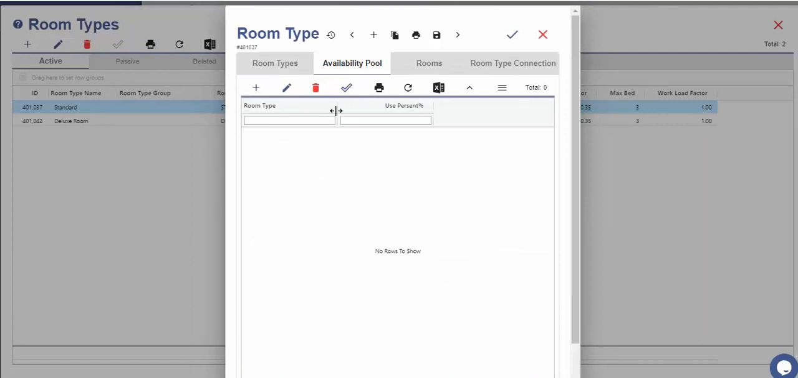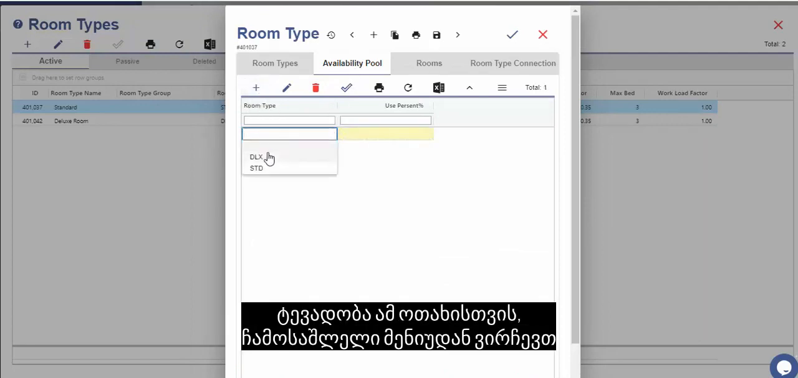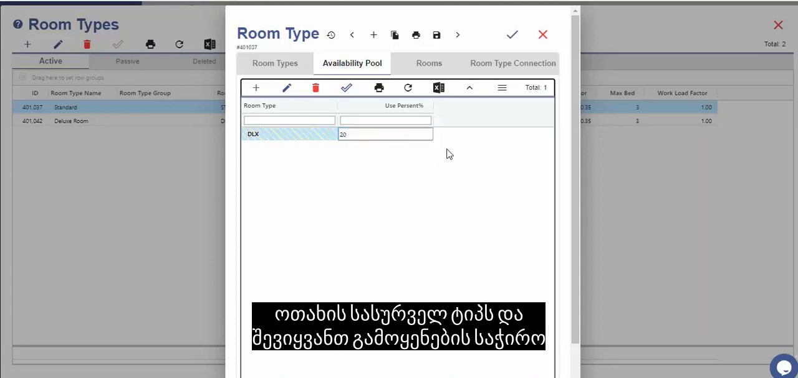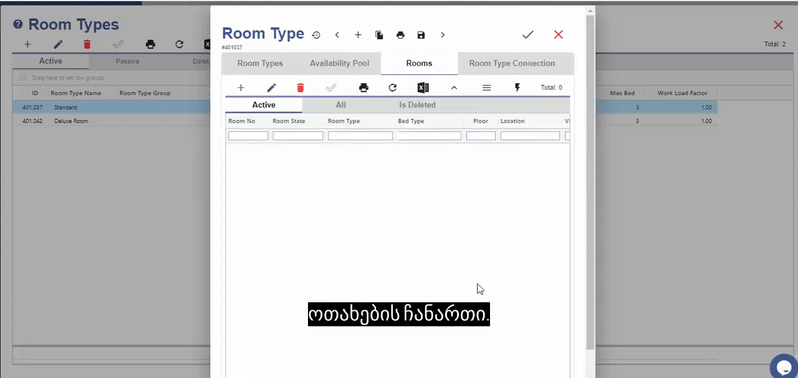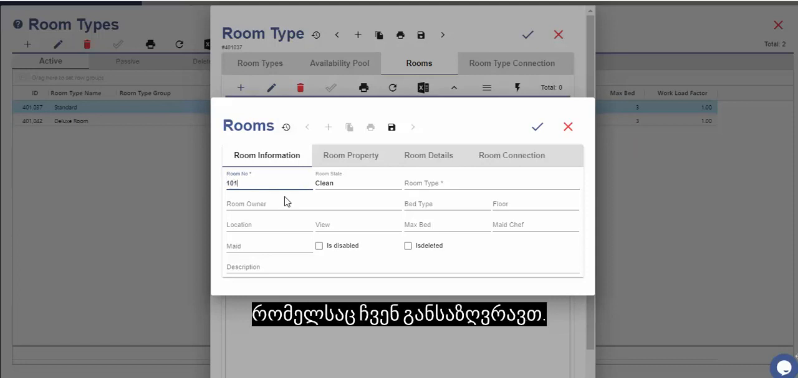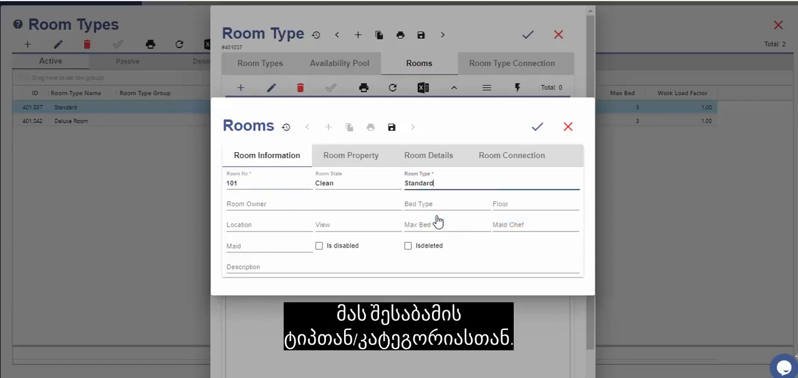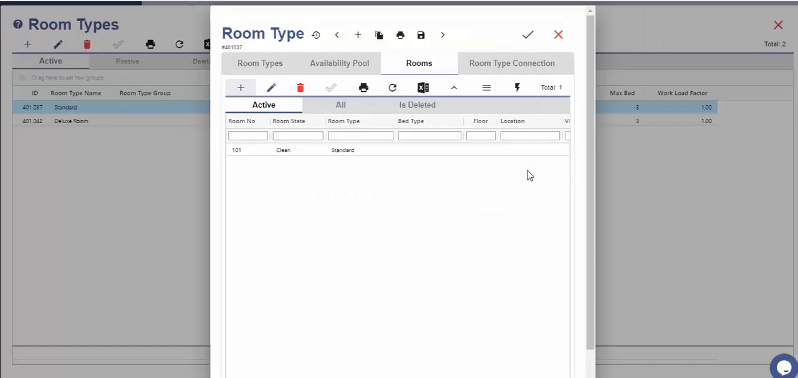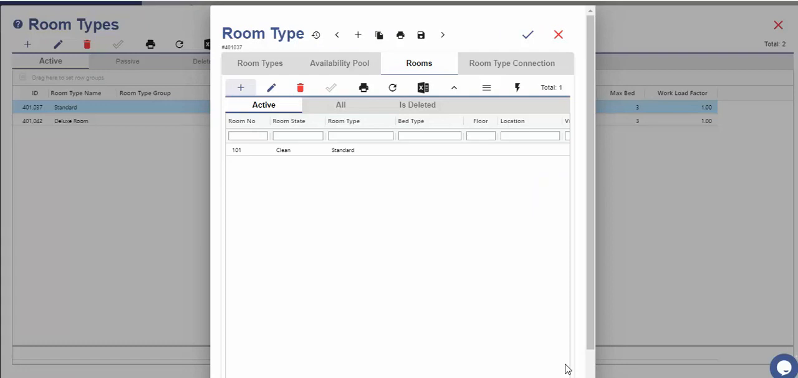Availability Pool tab. When we wish to use capacity of different room types for the current one, we select the desired room type from drop-down menu and enter the necessary percentage of use. Rooms tab. This is the place where we enter the room number of the type we are defining. First, we give room number and match it with the related room type. Now we have successfully created room number for one standard room.